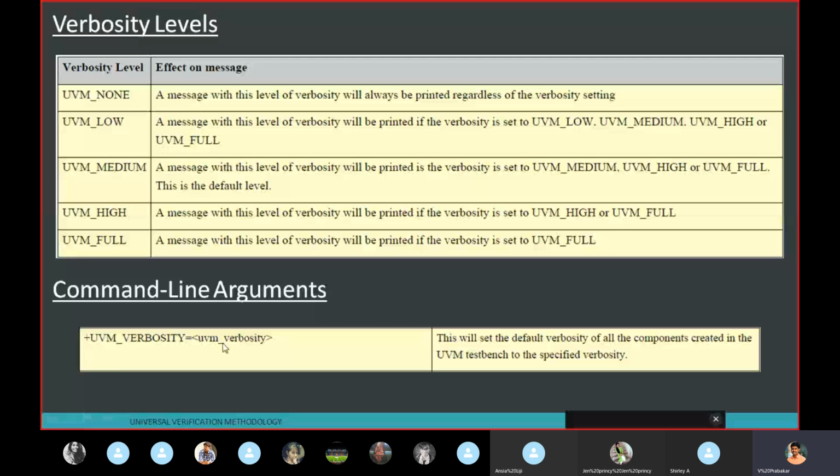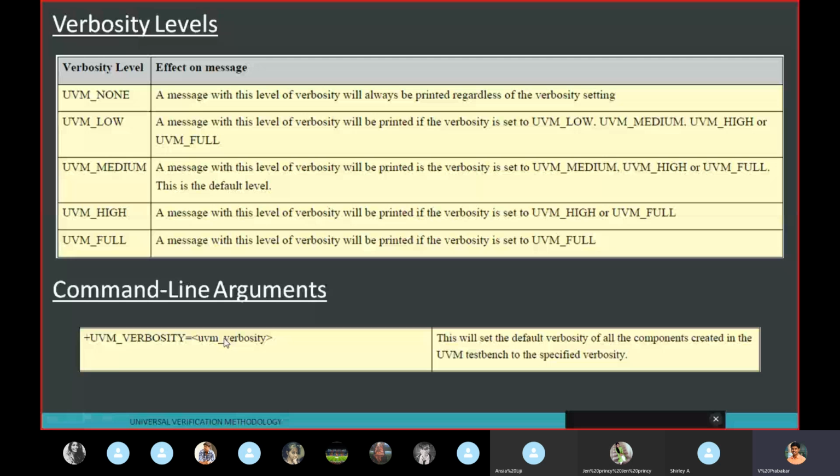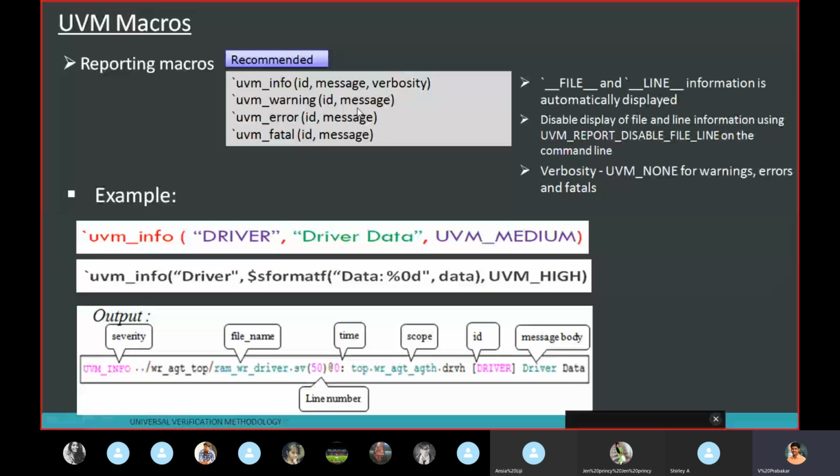For example, if I mention UVM_NONE in the UVM_INFO, it is independent of the verbosity level I am going to set. Each time you do simulation, the macro which you mentioned with UVM_NONE will be displayed automatically. For warning and error, the default verbosity level is UVM_NONE. So it is independent of the verbosity set, and it will be displayed at all times.